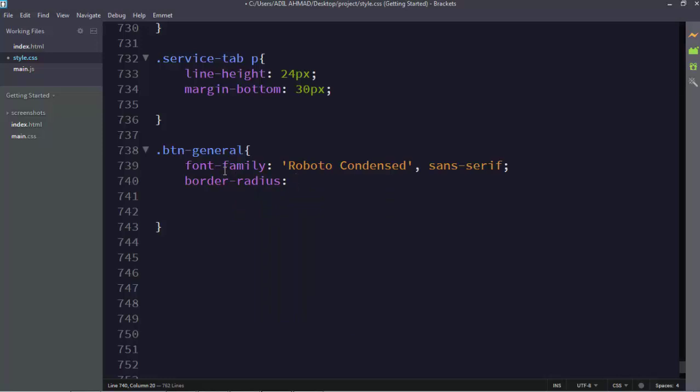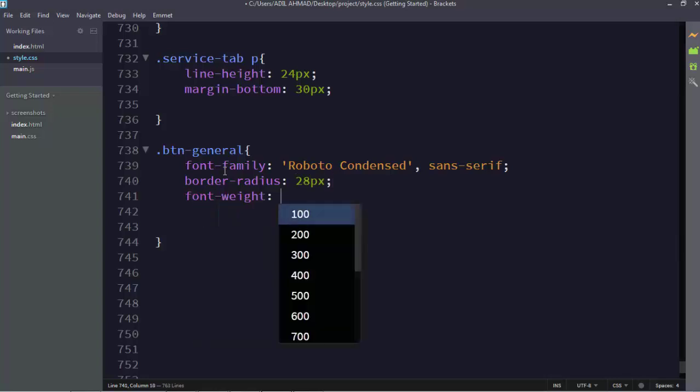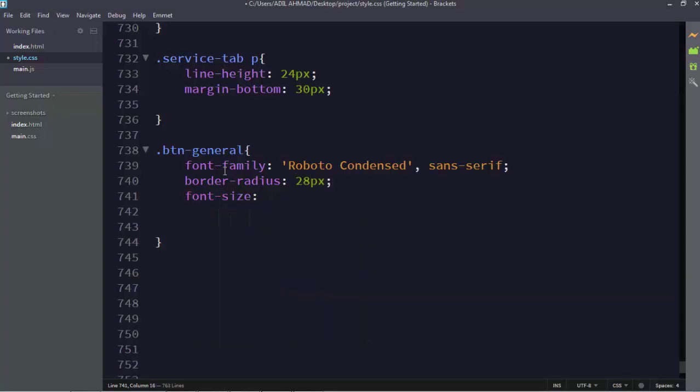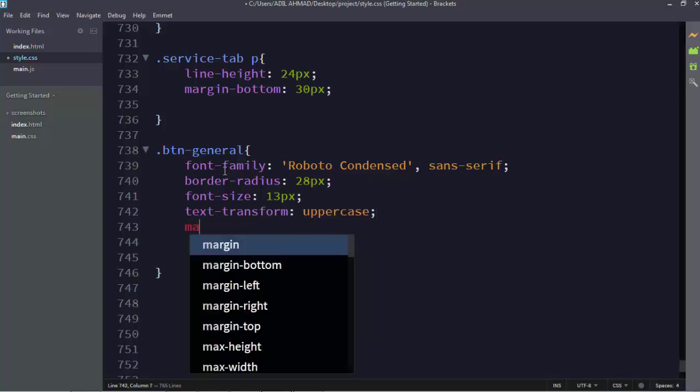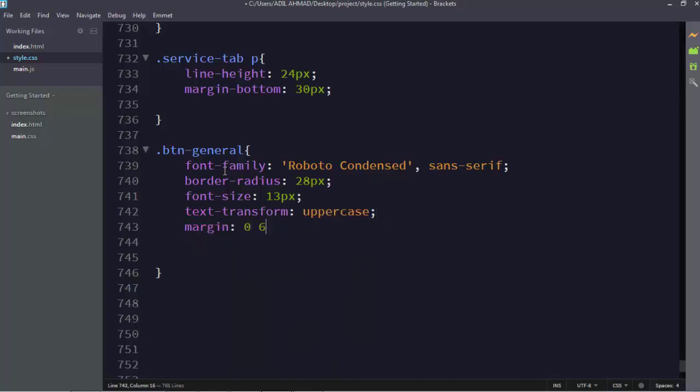So here I am mentioning 28 pixel, and then I am going for the font size something around 13 pixel. This time also I am putting text transform like uppercase, and margin will be something around 0.6 pixel, top right left value it is, and then I am going for the padding 12 pixel from top. Right will be something around 46 pixel, and also I'm putting 12 pixel for the rest and the 46 for the rest. Okay, now if you want to put some transition or a smooth hover effect, then you can do that.